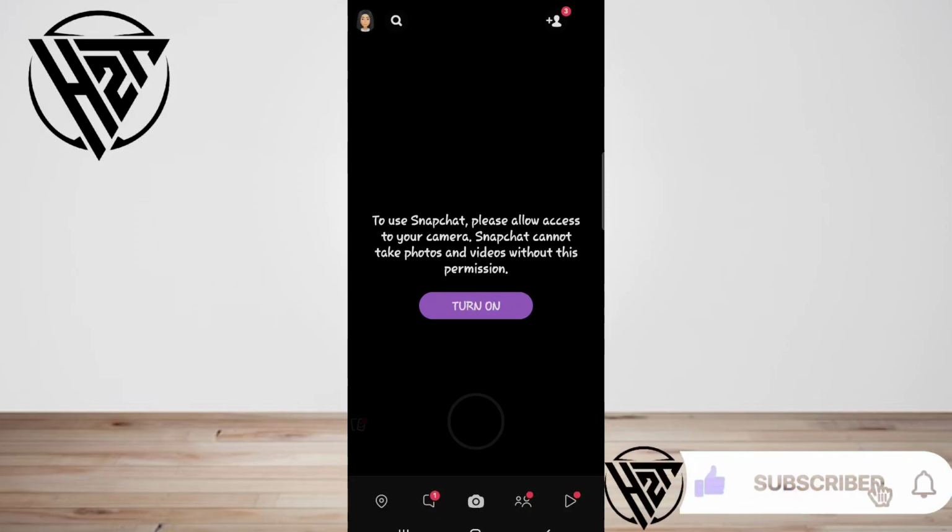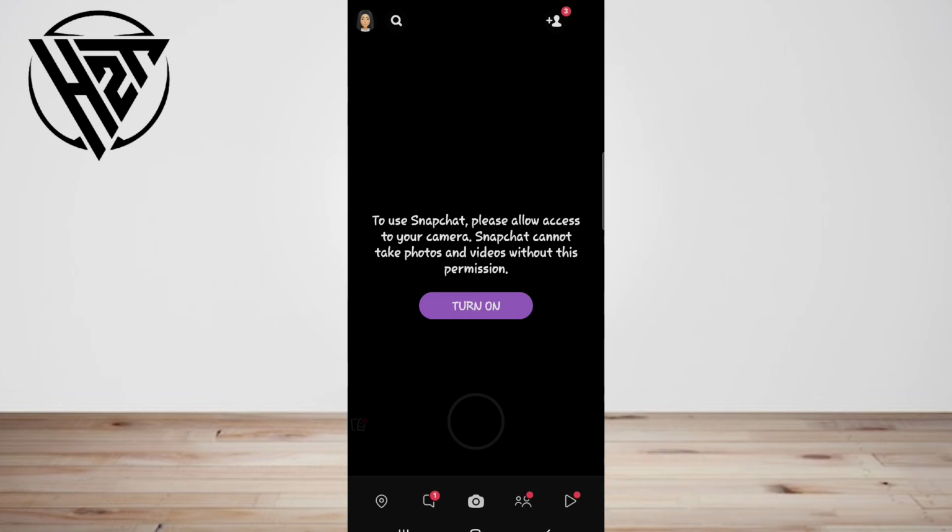Today I'm gonna show you how to remove My AI on Snapchat. At the time of writing, you can only do this if you are a Snapchat Plus subscriber. According to the site, Snapchat Plus subscribers receive early access to new My AI features and have the ability to unpin or remove My AI from their chat feed.